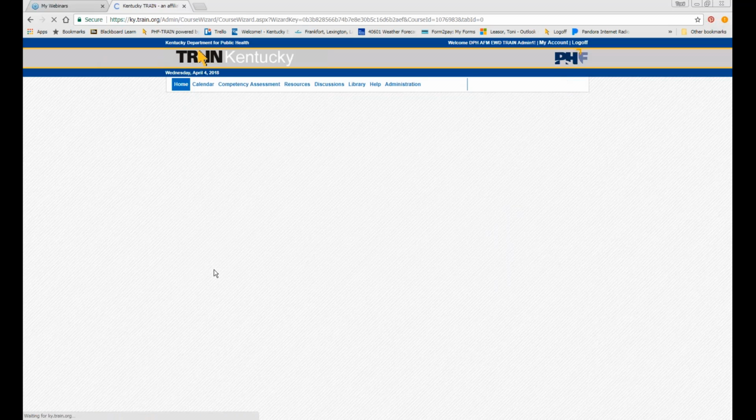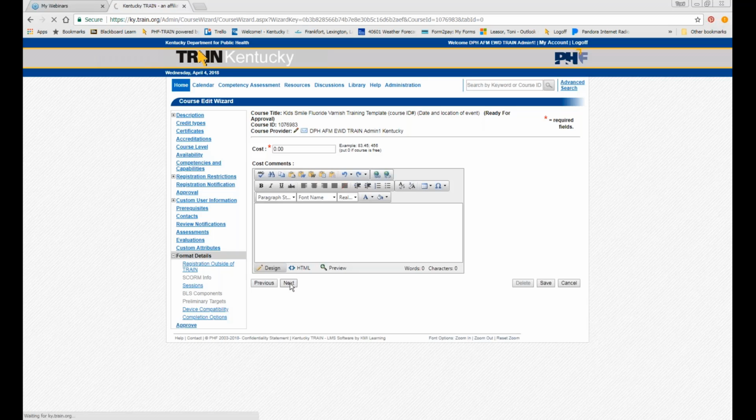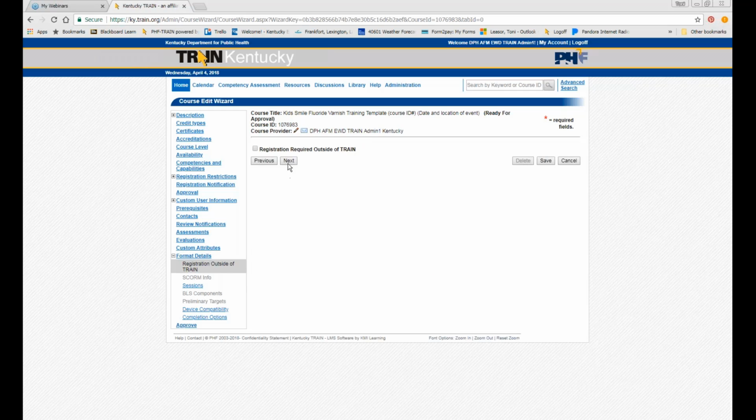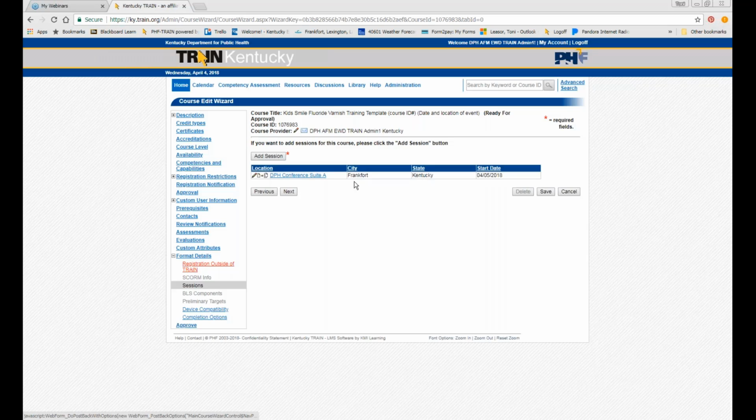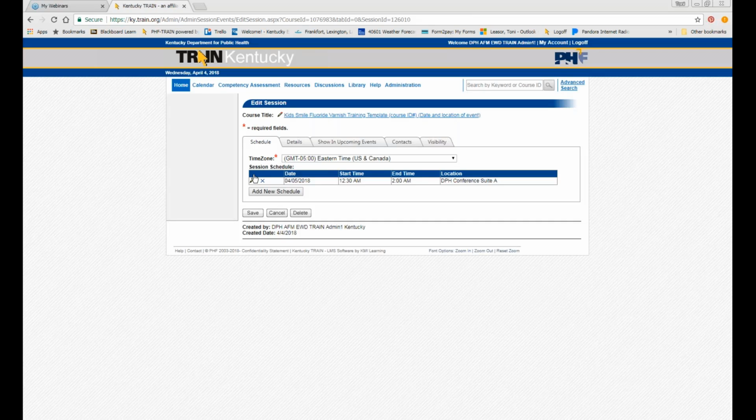Format details. You're good here. Make sure that they do have their session in place to make sure that it corresponds with what their course title said. A lot of times people will put in the start date. They'll forget to do 2018. They put in 2017. So just kind of go over that. You'll see this little pencil right here. And there's the times and everything.